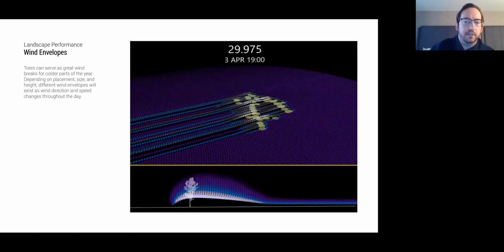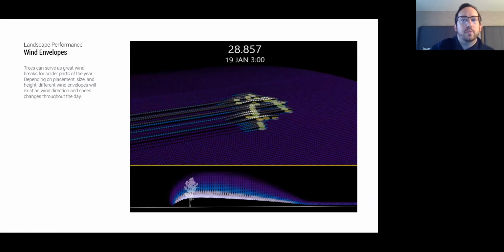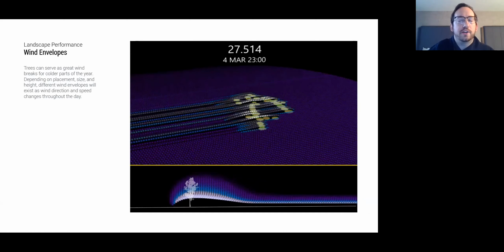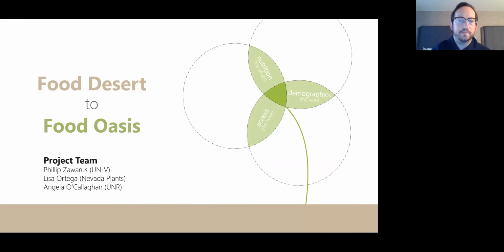Here's an example of, again, looking at those wind conditions, right? So instead of just showing wind direction on a site, we can even start to compare how trees affect this wind envelope. So depending on the size and height of these trees and the direction and speed of those winds, those are going to create different wind projections over that. So thinking about them serving as some type of windbreak.